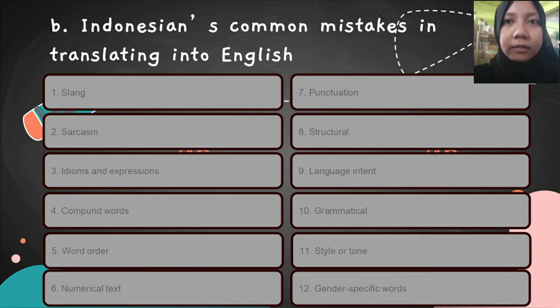the example is a domba or a sheep fight. In English, the word is to divide and conquer, not a sheep fight. And next is compound word. Indonesian compound words can be translated into English words that are not compound words. It can be analyzed that such translation is feasible since English has equivalents for Indonesian compound words.